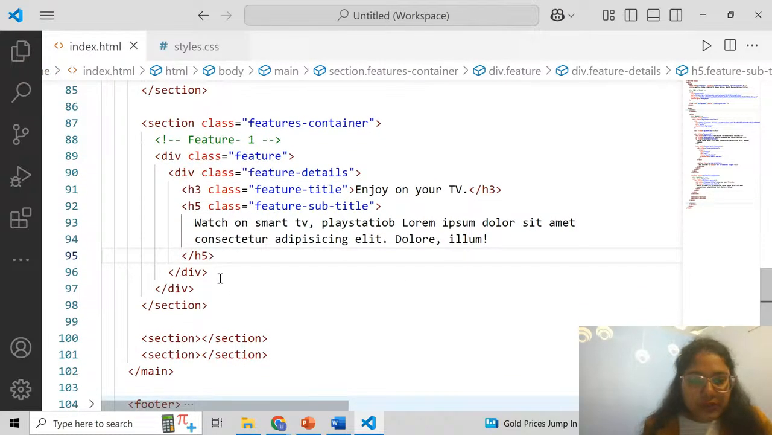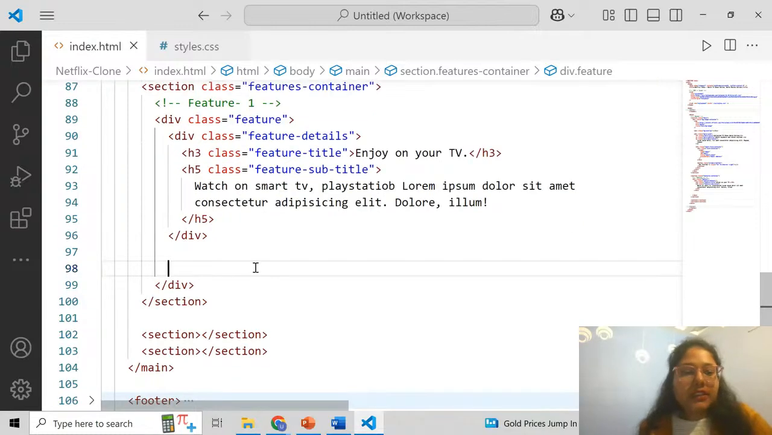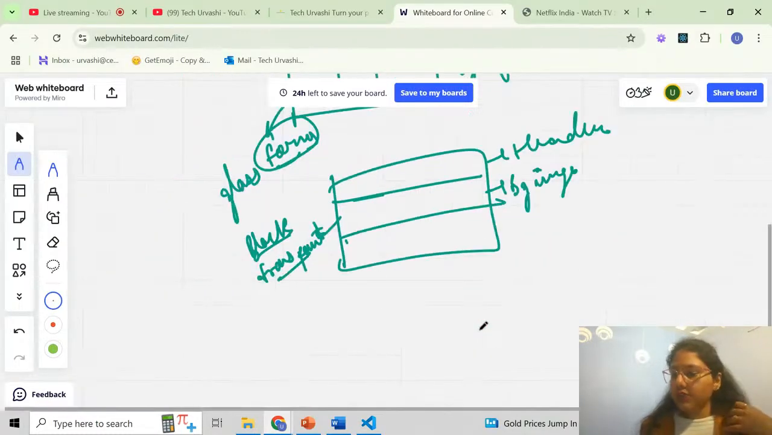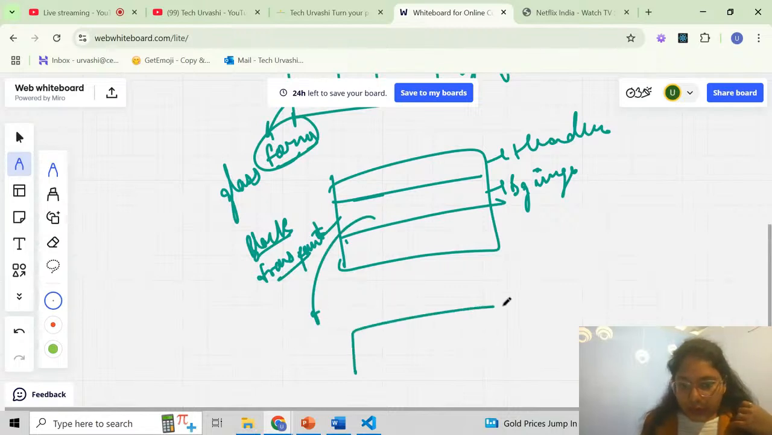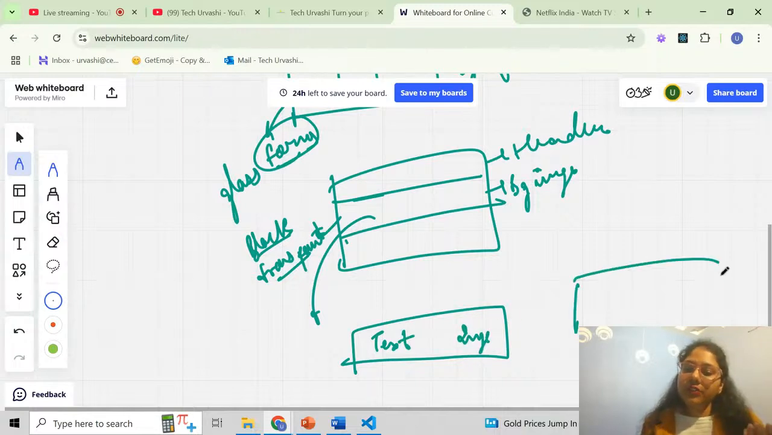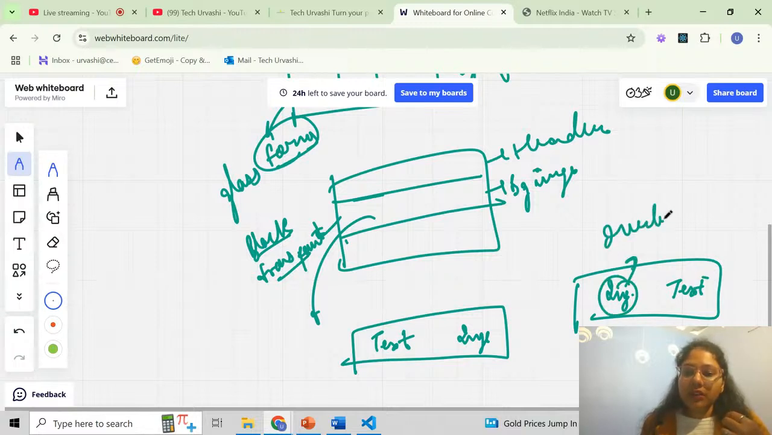Now after this, we will have an image. So let me give you guys an overview of how this feature section is going to look. I'll just take this out. One section will look like this, where you will have some text here and you will have some image here. Then I'll create another feature section which will have images and text. And in this you will see overlapping images on each other. So using z-index I'll do that.